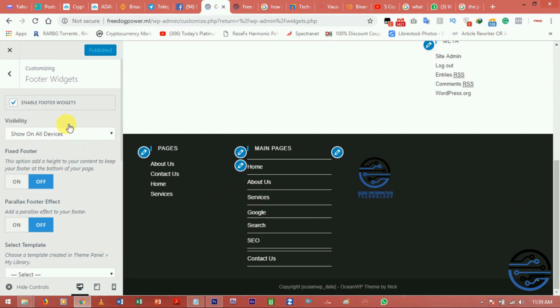So visibility: show on all devices, mobiles and tablets. Then fixed footer, that is if you want the footer to be fixed, so that as your page slides up, your footer will not slide with it. So all the pages will be sliding on top of it. But I always like that to be off.